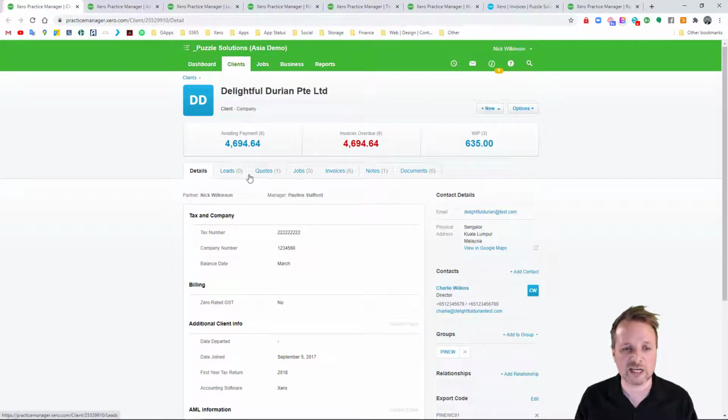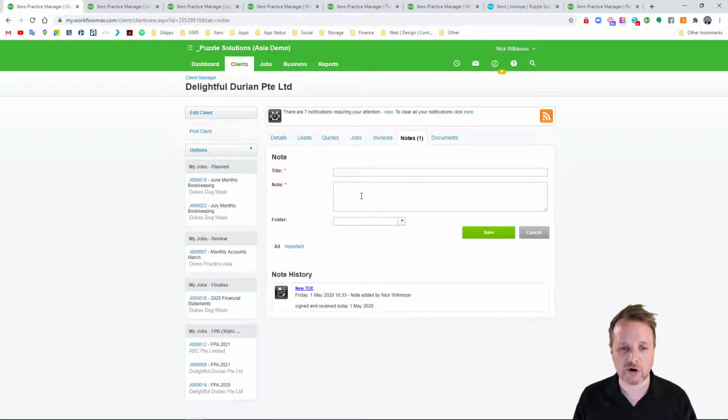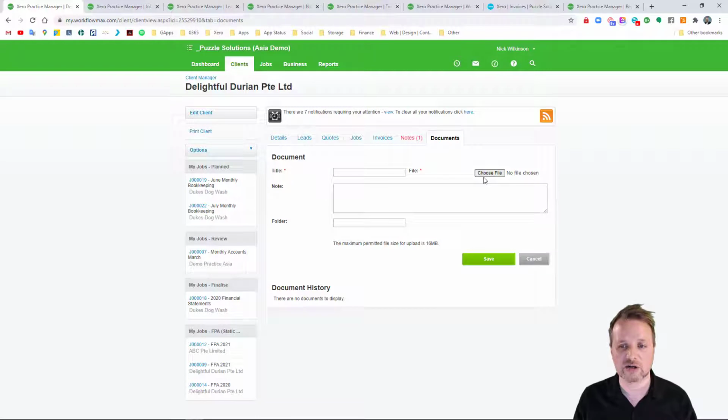Coming back through to here though, we can see straight along the top here, we have got the ability to store lead information, quotes, jobs for that client, invoices and historical invoices as well, by the way. And you can also store notes and documents. You can do that manually through loading your own note and storing tags or folders. With documents, you can browse to your computer and upload those documents.